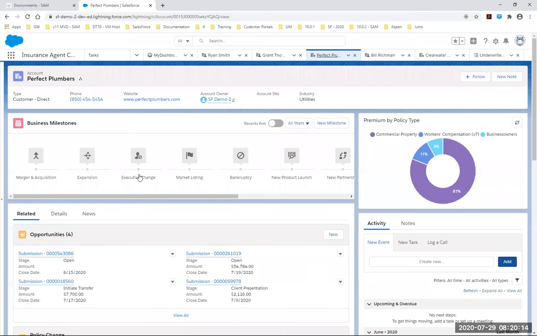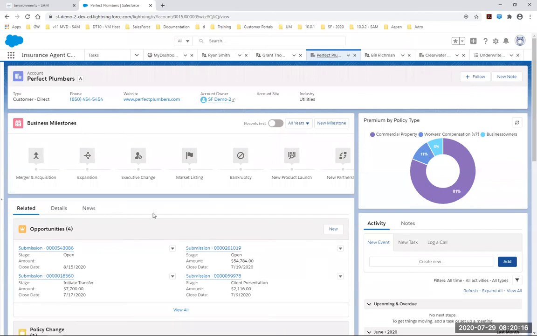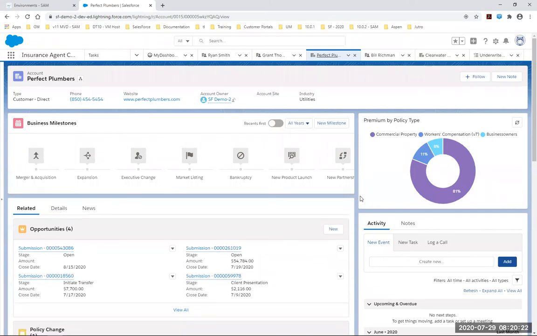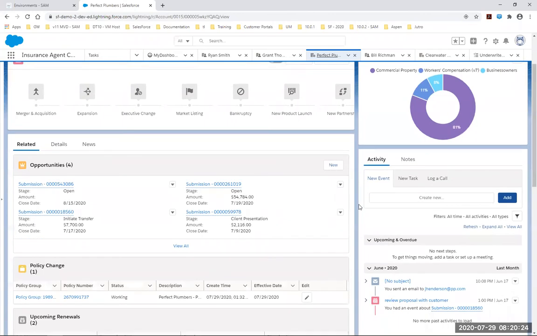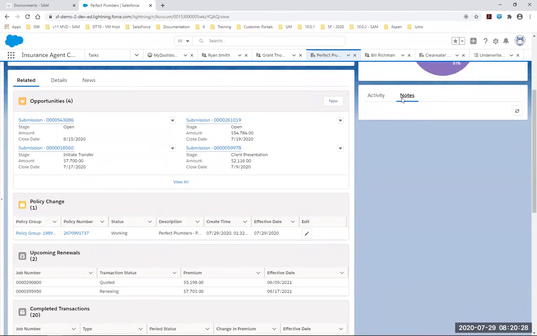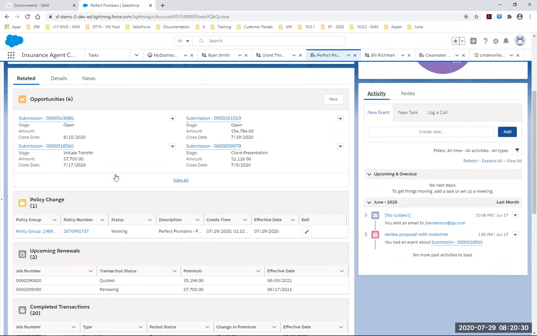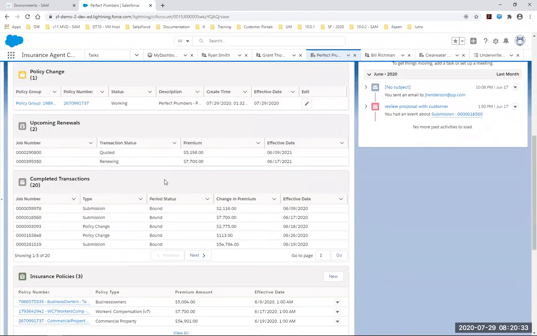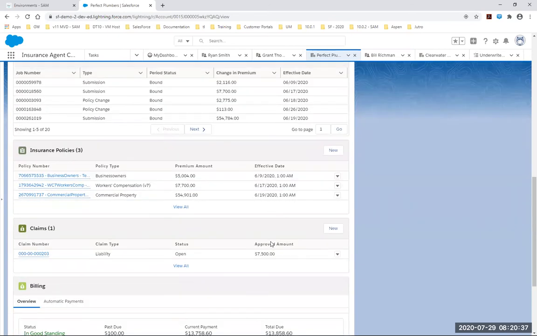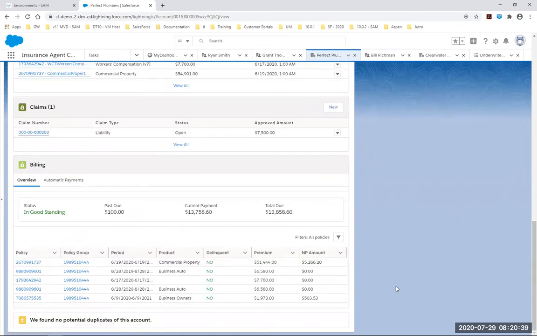So I'm now looking at a commercial account for Perfect Plumbers. I see he has a property as well as workers' comp and a business owners, or BOP, policy on the books for his account. And just like the personal lines account view we saw, he has the same kind of activities and notes and representation of all the different types of billing, claims, and policy information that we're looking at from a personal lines standpoint.